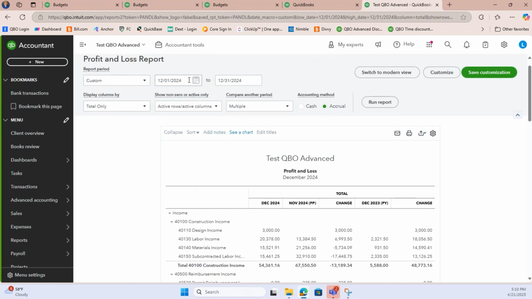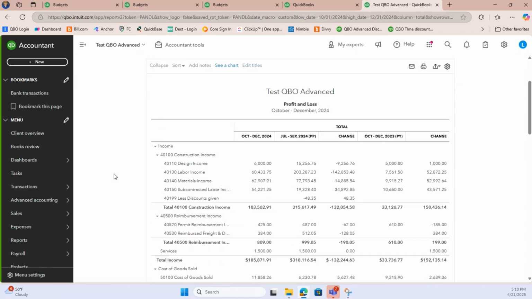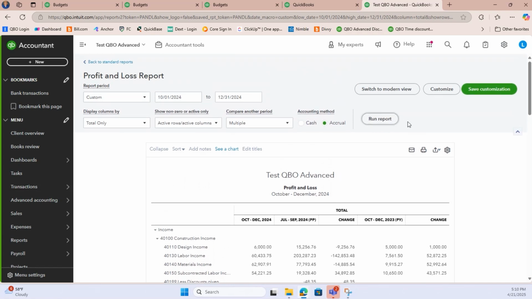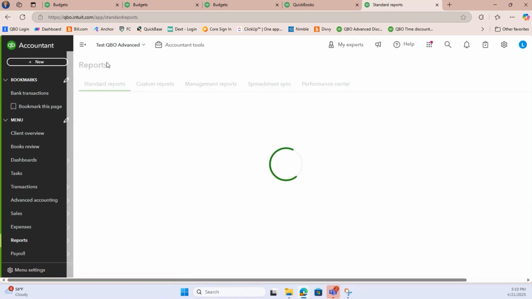We can also do it by a quarter. So I could do 10/01/24 and be able to see compared to the prior quarter and once again the same quarter prior year. Every report that you run, don't forget to save your customizations so you don't have to run it each time. The other great report is the same idea but on the balance sheet.